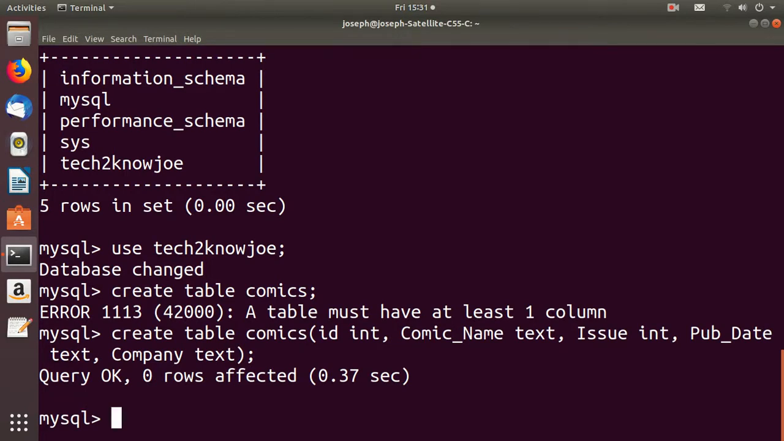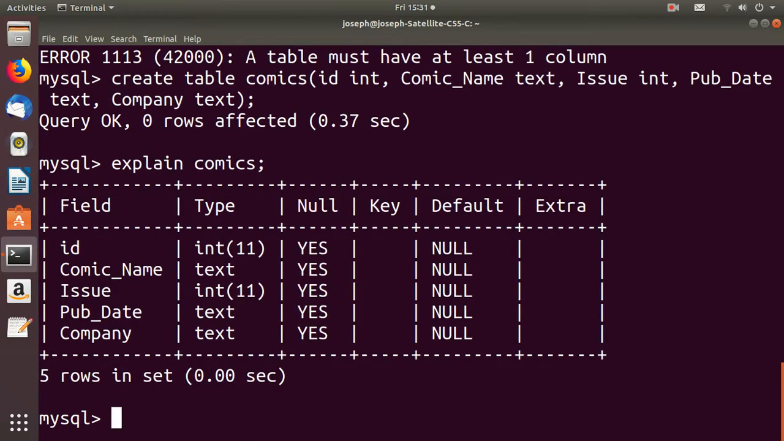Alright, now we're going to look at the properties of every row. So we're going to put in explain comics, and this is what we have in the comics table, which is in the database of Tech to Know Joe. Right now this is the table that we're working with, the comics table. Each field represents a column. So there's 5 columns there: the ID, the comic name, the issue, the publication date, and the company.